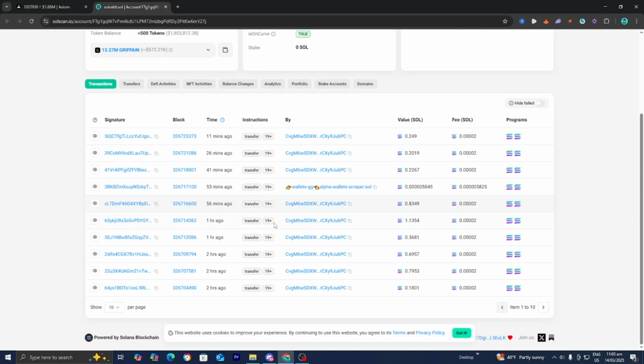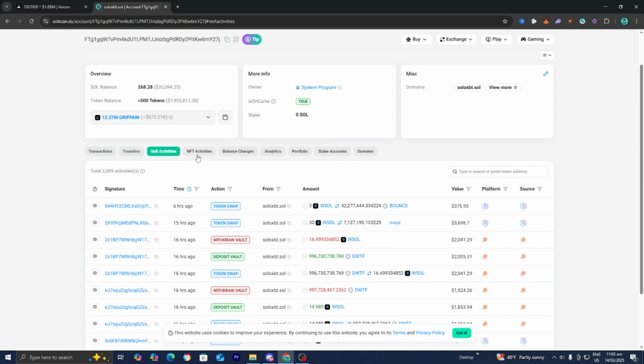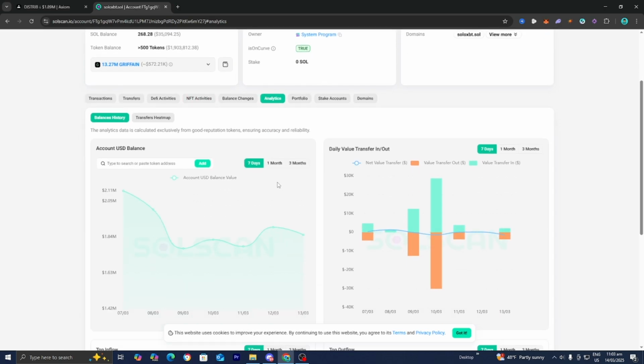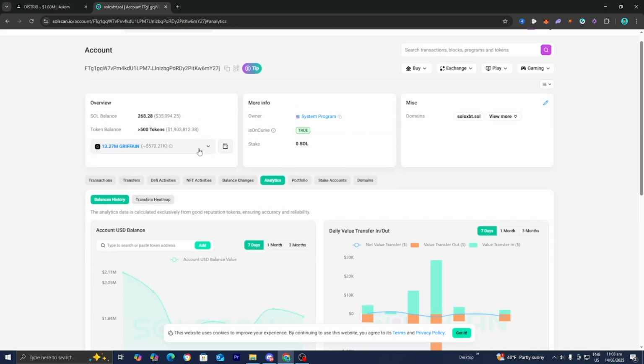And over here, it's also going to give you a history of all their transactions. We can also see their transfers, their DeFi activities, NFT activities, and all that other good stuff as well. So there are a lot of great features that SolScan has to offer, and I recommend that you guys use this tool as well. But anyways, back to Axiom Pro.